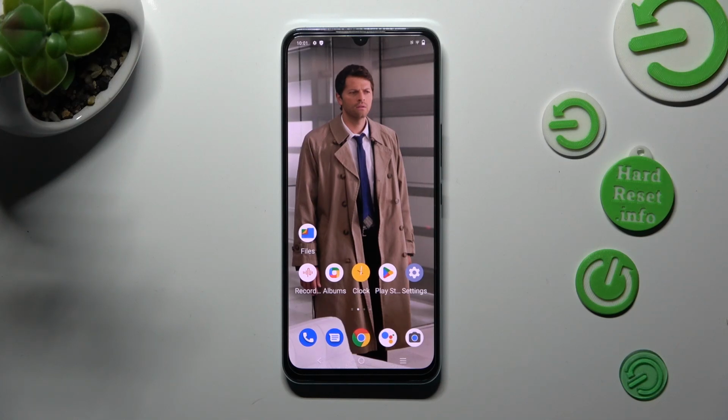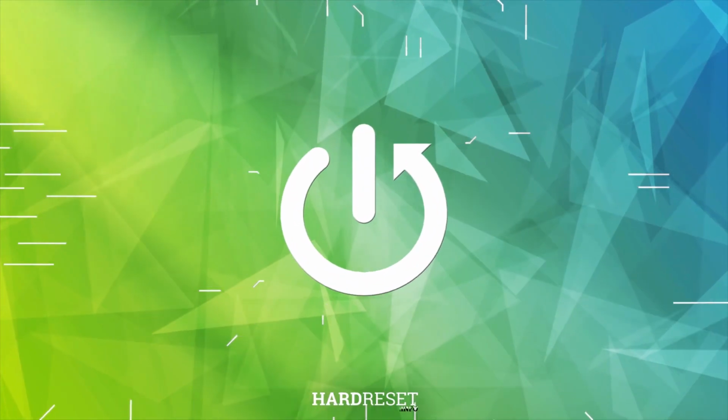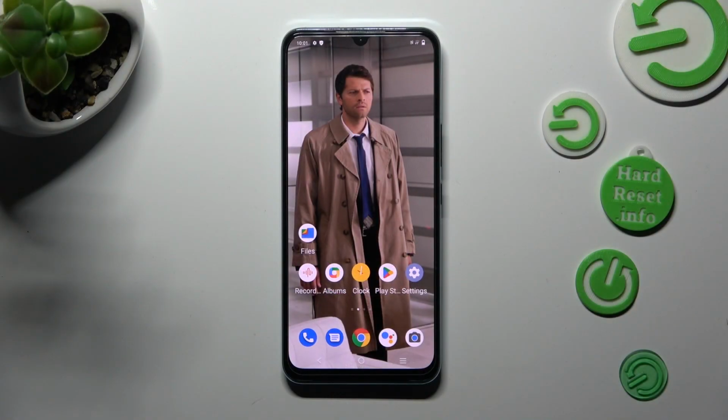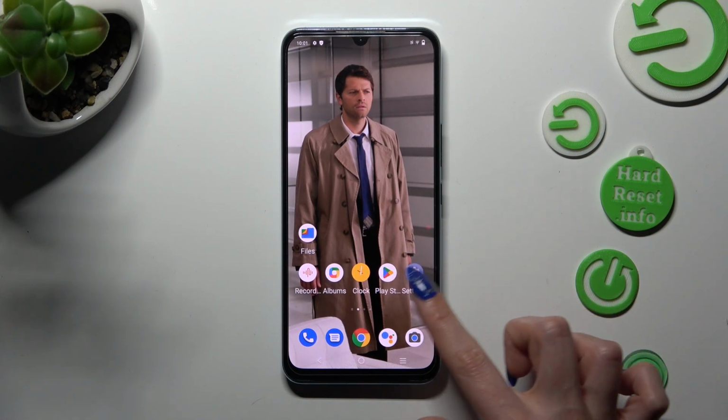Hi! In front of me is VIVO IQOO U5X, and today I would like to show you how you can change the default apps. Firstly, just download your new defaults. I already did that, so I can go into settings right away.